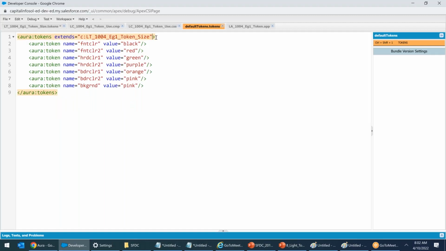Rupam, can I connect multiple at a time? No, just keep extending one after the other.